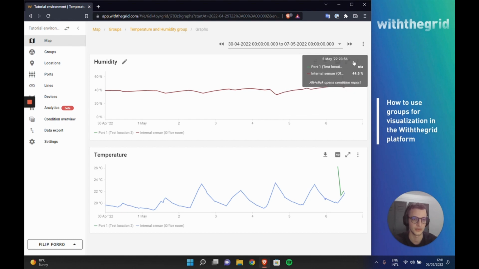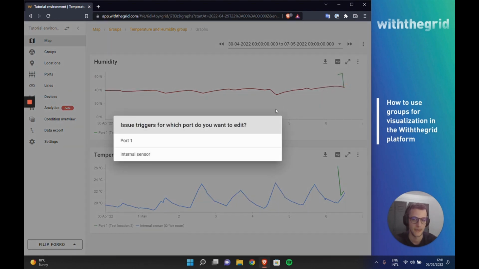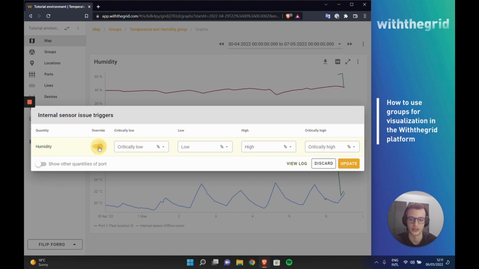Another thing that we can do here is to set issue triggers. And we can do this per port. So let's say for internal sensor, we want to trigger an issue if the temperature, or let's say in this case, the humidity is below 20% and above 60%.